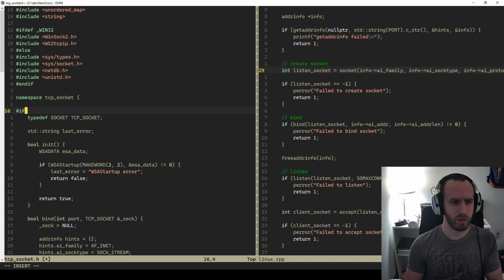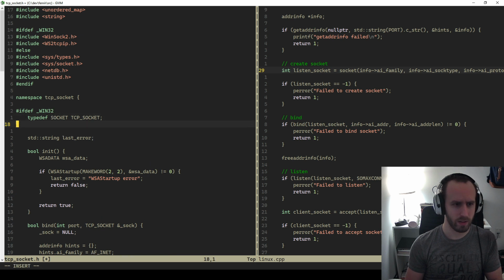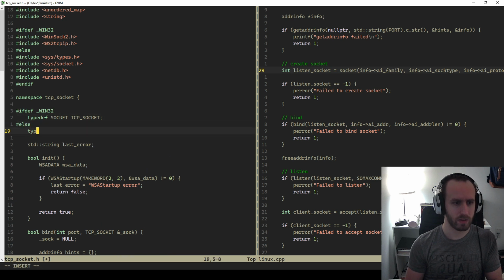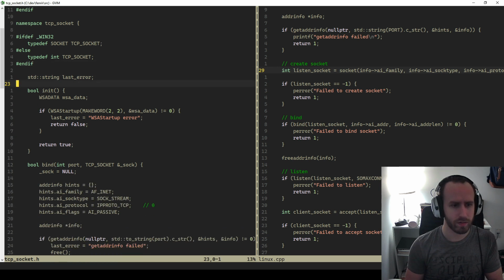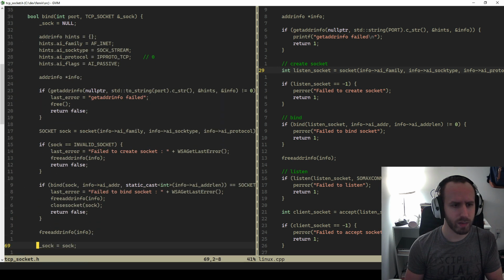Here's another example. So if we're doing Windows 32, then we have this. Else we do typedef int. TCP socket is just int. Right. So it's either this or it's this. Let's get back down here.